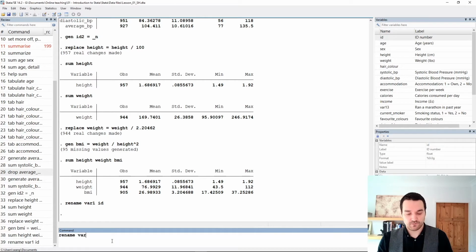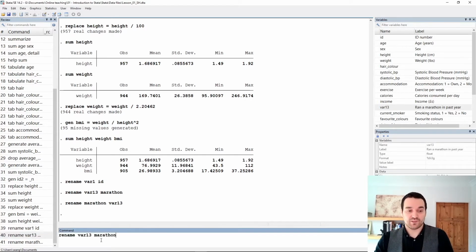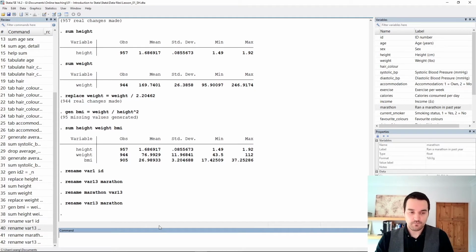And let's do the same for var13, and let's just call that marathon, because the label description says ran a marathon in past year. So rename var13 marathon. If you make a mistake, a mistype here, just rename it again. There's no undo button, you can't go back to it being called var13, but you can type rename marathon var13, and then rename var13 marathon. You just have to use rename for whatever you mistype. Okay, renaming is pretty simple and fine.